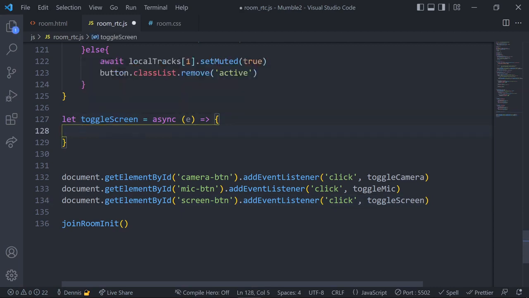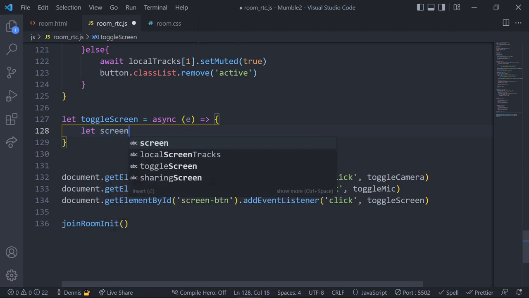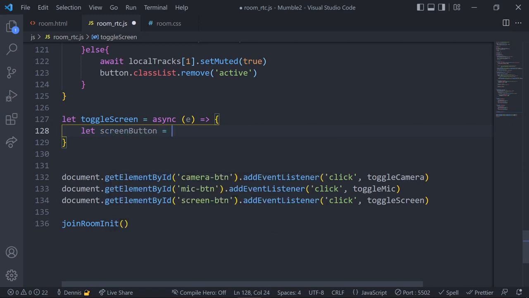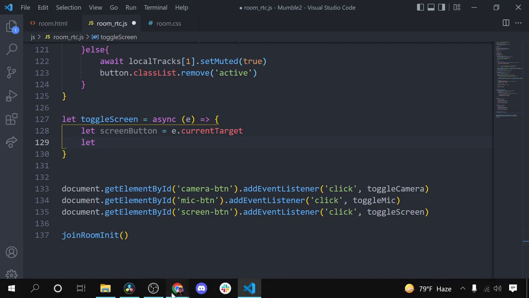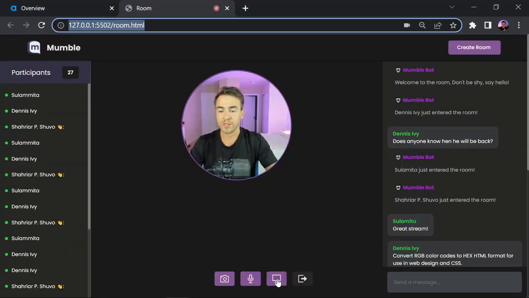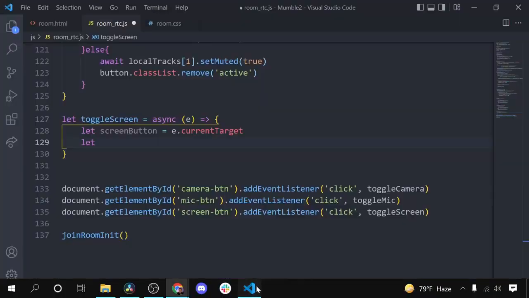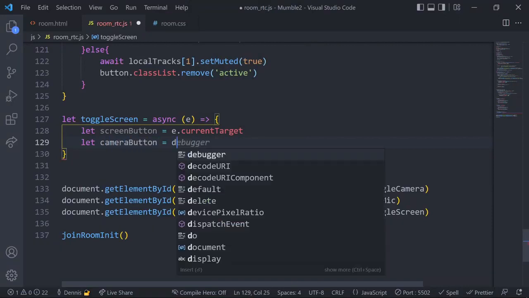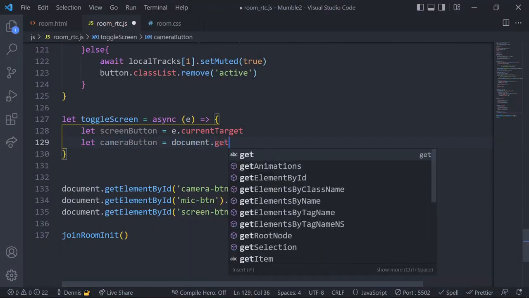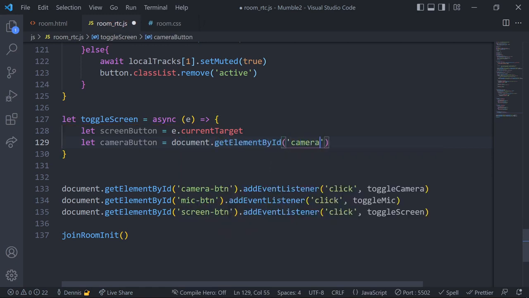So when we click this button, what do we want to do? Right away, I want to make sure I can get a few buttons here. We want to get the screen button, so we'll do screenBtn, and that's going to be equal to e.currentTarget because that's the button that we clicked on. And then I also want to make sure that the camera button is hidden. So the only way to toggle the screen off is to actually click this again. When we click this, I want this camera button to go away. We're going to unpublish the stream, and only when we toggle this again do I want this camera button to actually appear. So we'll go back here, and we'll just do cameraBtn, and this will be document.getElementById, and we'll just do camera-btn.